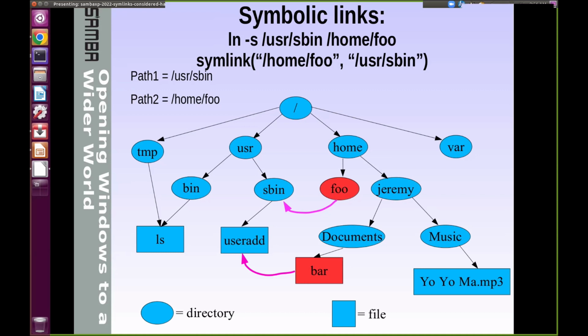And here is another one under /home/jeremy/documents, somebody making a symbolic link with the name bar, which actually ends up pointing to the program useradd. So if you actually tried to invoke or access /home/jeremy/documents/bar, you would end up accessing the file useradd, which might not be what you want.